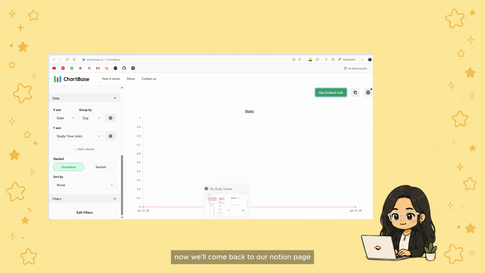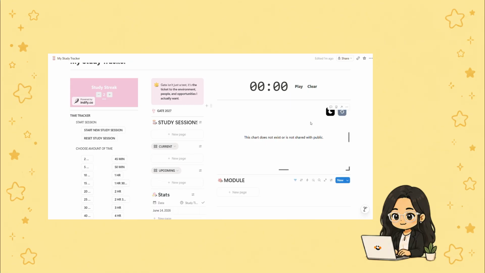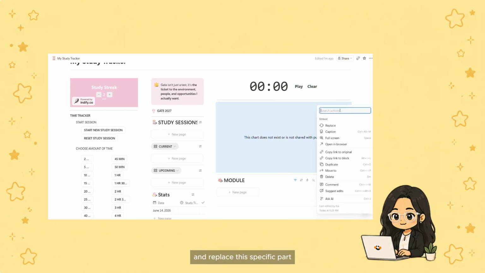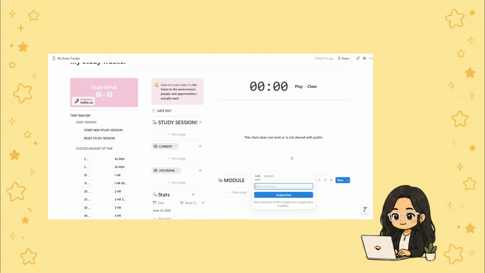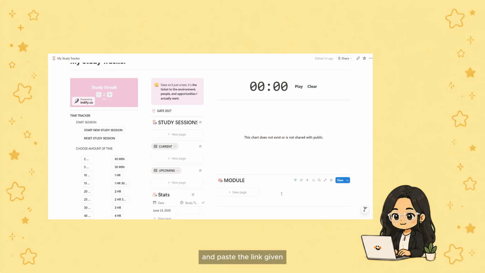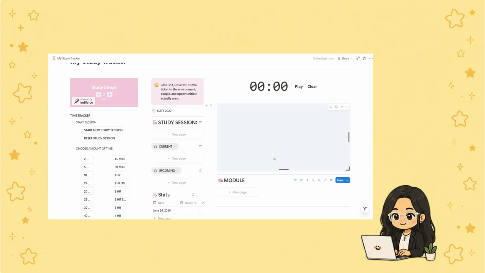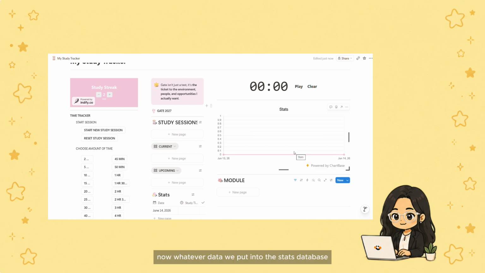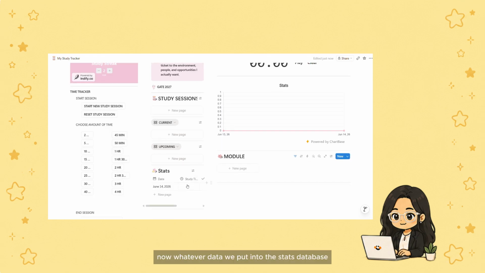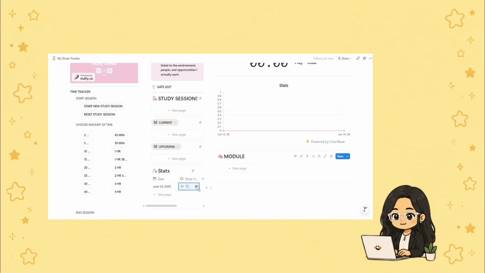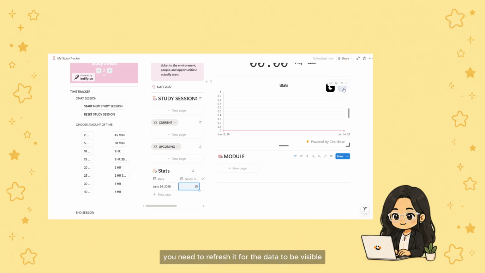Now we'll come back to the Notion page. Replace this specific part and paste the link given. Now whatever data we put into the stats database will automatically be synced to the graph shown here. You need to refresh it for the data to be visible.